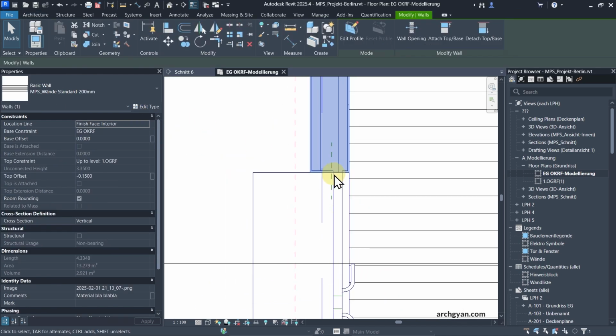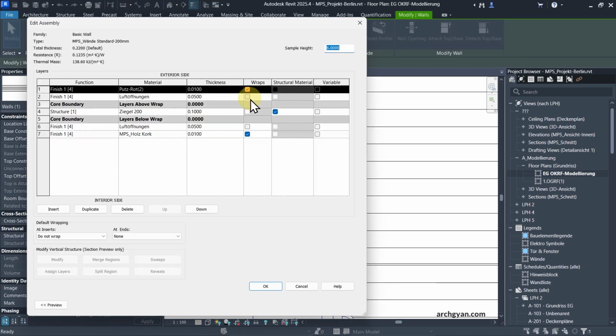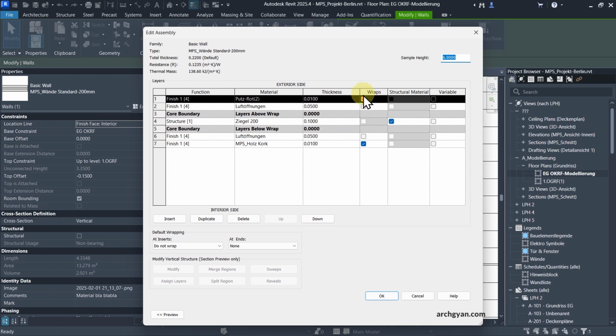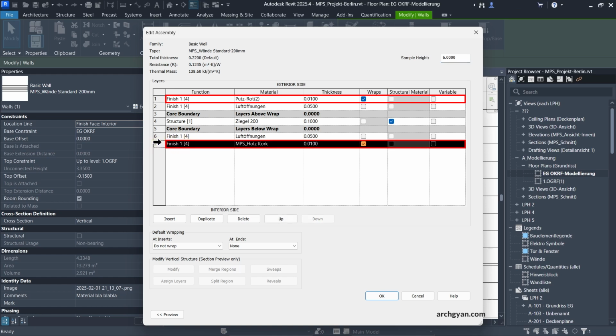Alright, so the first step is you need to have multiple layers in your wall. So for example, if I select this wall, you can notice that it has a bunch of layers. And what's also important is that the wraps are switched on for the layers you'd like to wrap around. So in this case, I've wrapped the finish in the outside area of this wall and also in the inside area where I have this finish wrapped on.